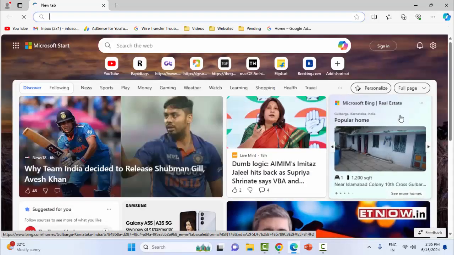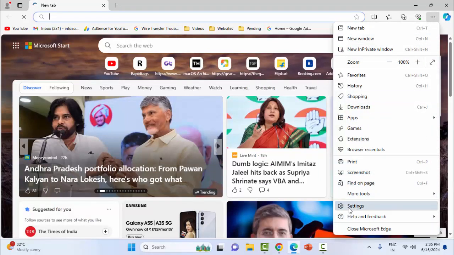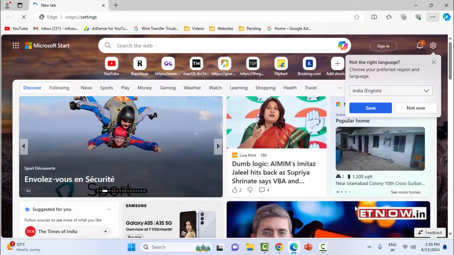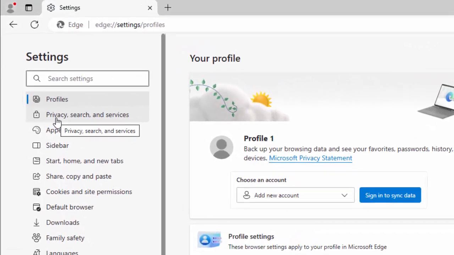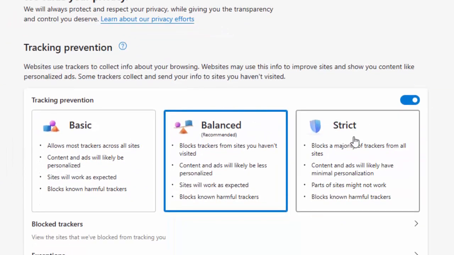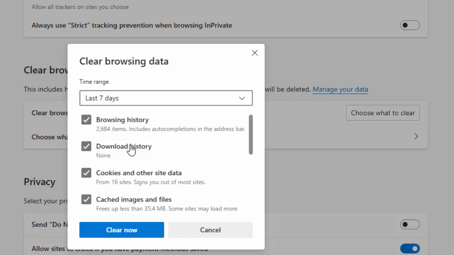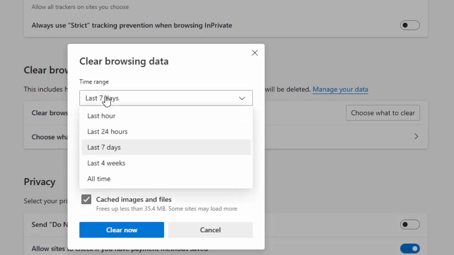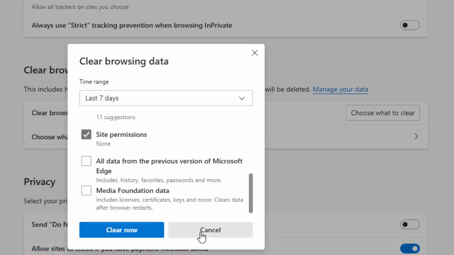The second way to clear the browser data: click on three dots, select settings. Now select privacy, search and services. Scroll down, you can see clear browsing data now. Click on choose what to clear. Same here, select the time range and check the items. And after this, click on clear now.